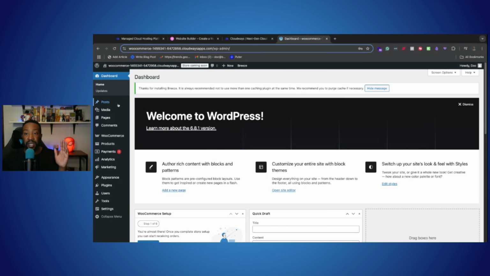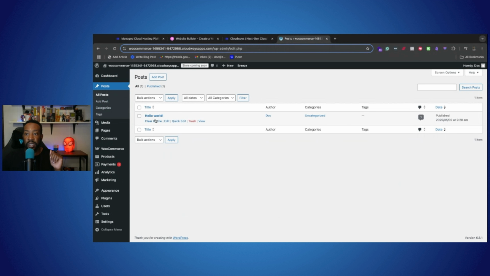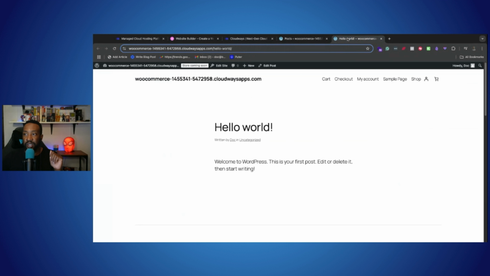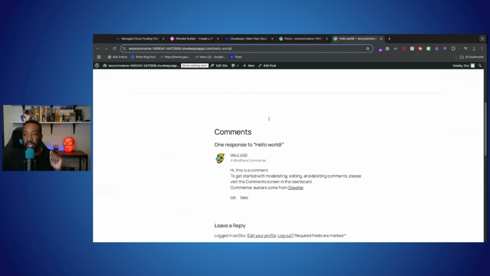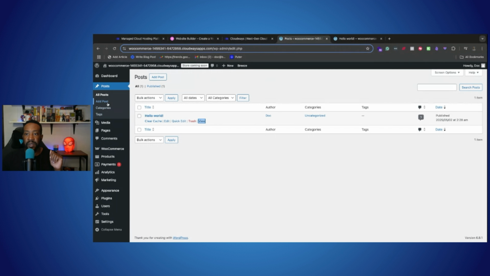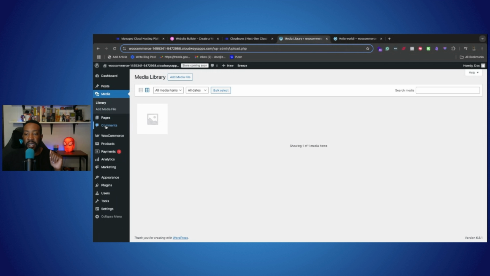On the left-hand side, you're going to be seeing the navigation. So we have home, we have updates that we can go to, and then we have the different posts. So we can have different posts, we can have different pages if we want. We see the classic Hello World page right here. Then we can add media. We can have a media library, with different photos and different media that we're going to have for our website.